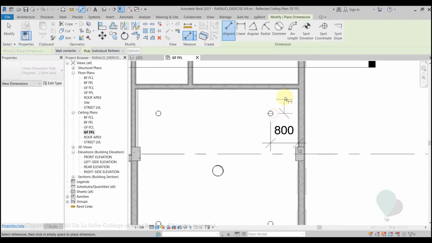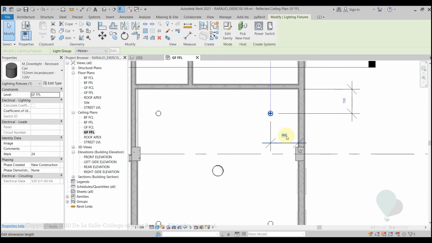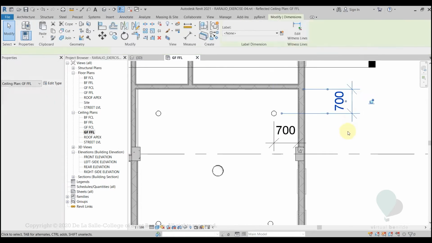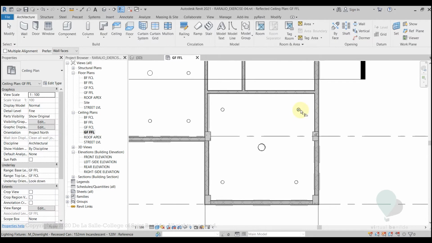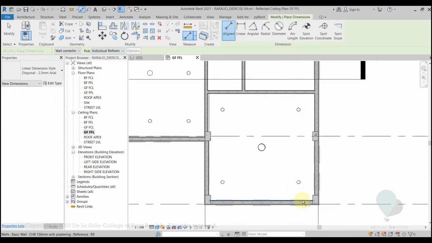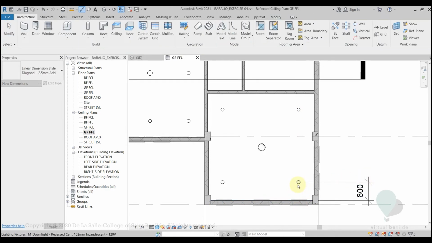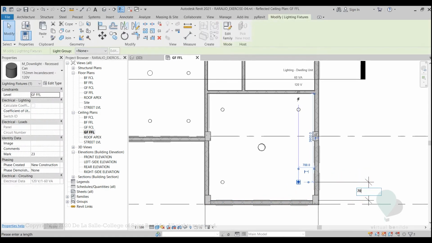Okay, so I'm pressing the Tab key to transfer my selection to the edge of the wall. By default it's selecting the center of the wall. And then change this to 700. This one's fine. Delete. Delete. AL to align. So I'll align this and this one. Align this. Dimension this. This should be 700.